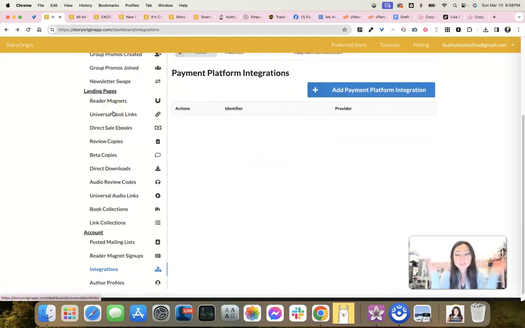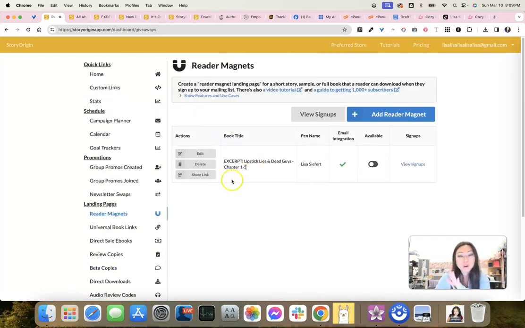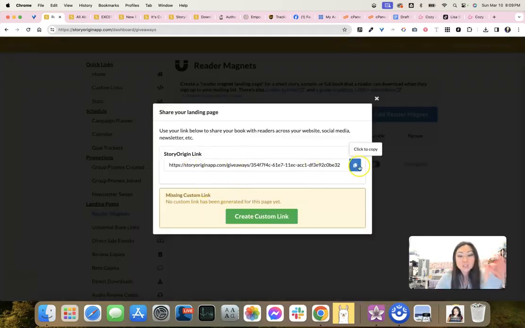Now, these are what are called native integrations, which means that you don't have to use a Zap like Zapier and pay for something to work. And honestly, I don't know any other integrations that you would really need for this. So back to landing pages for reader magnets. Once you do that, you saw the signups, and here's the link that StoryOrigin will create for you.